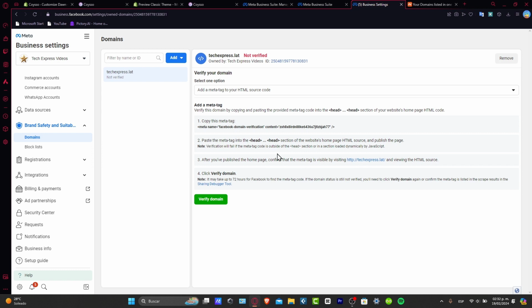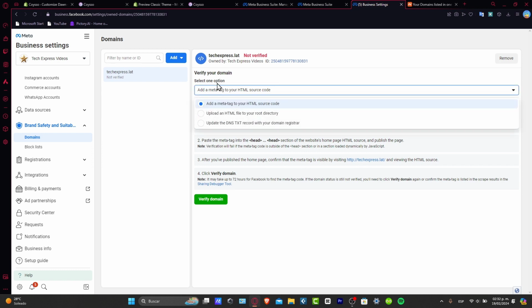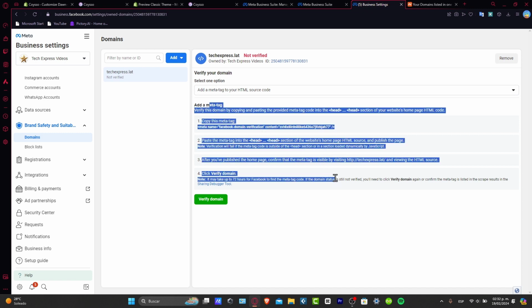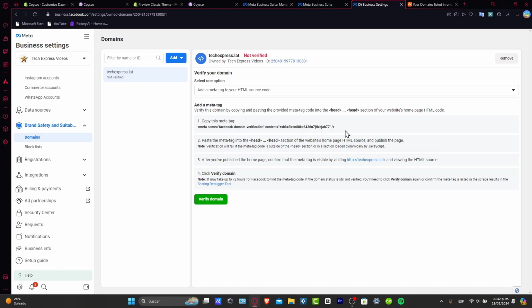So let's say for example, here, select one option. And here what you want to do is, let's say for example, add a meta tag to your HTML source code. So it says now here that we have three or four different steps in order to do the verification process. For example, number one, copy this meta tag.